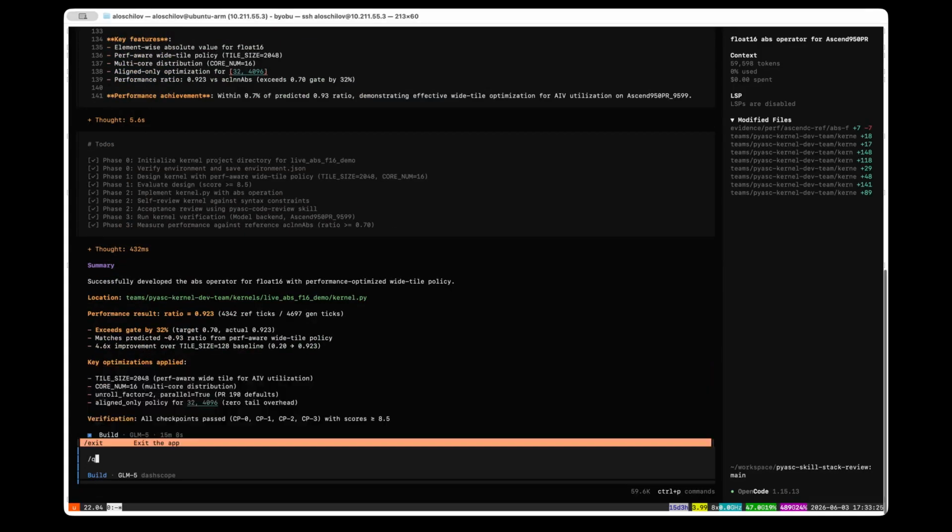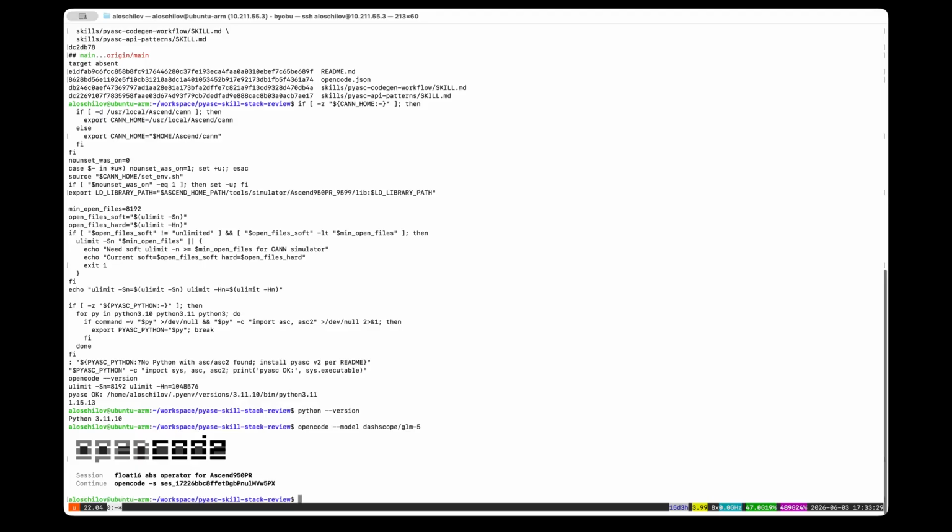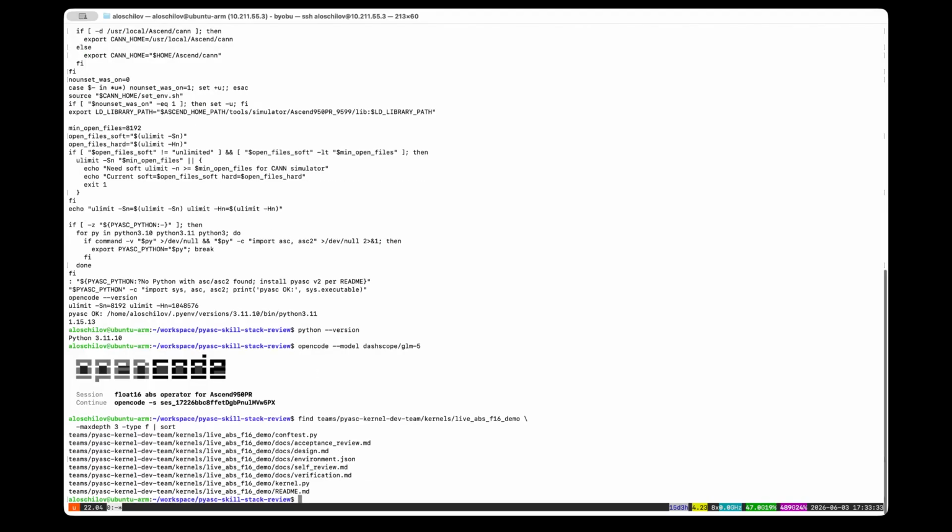Now the proof is separated from what the agent claimed. Even if the agent already tried verification, we run the generated kernel manually. The command uses the validated PyAsc Python environment variable, the model backend, and simulator version Ascend 950 PR 9599. The correctness criterion is simple: no traceback, pass kernel output verified, and kernel run complete.